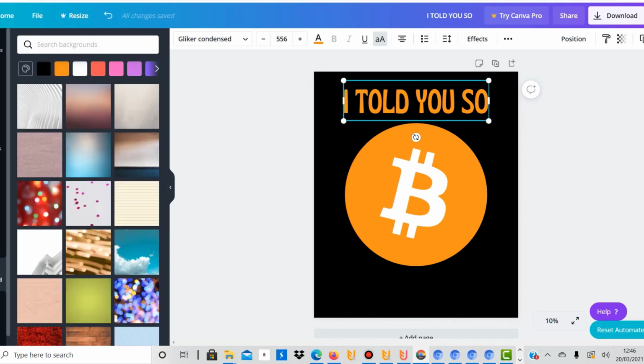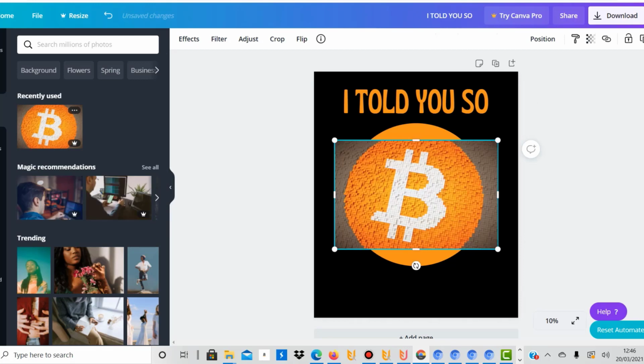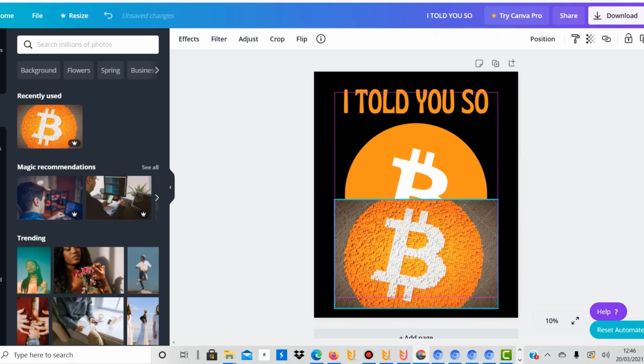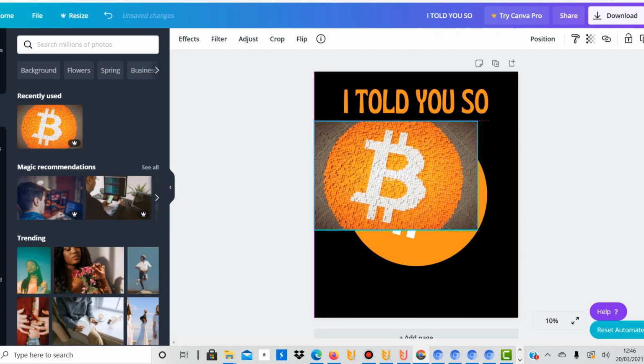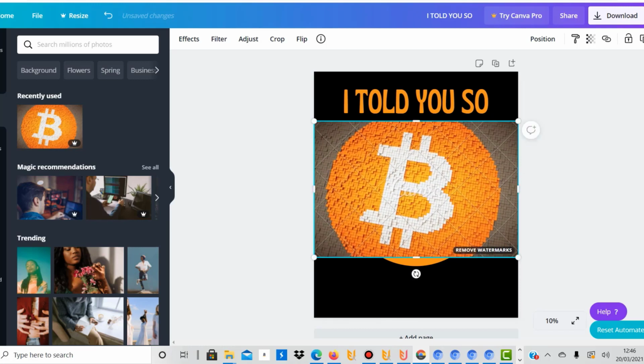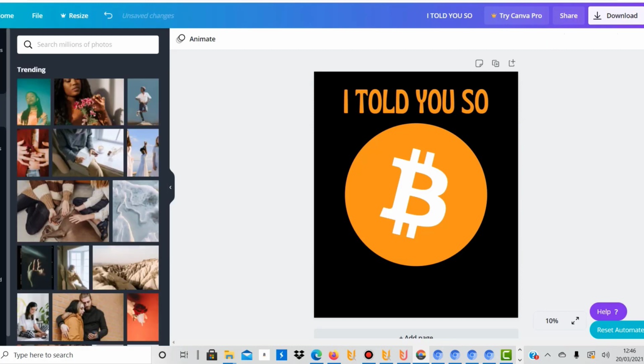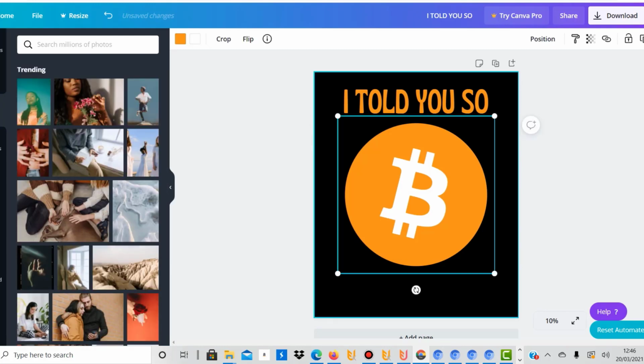Background, they've got backgrounds, photos. Let's have a look at the photos. Also here it shows me some Bitcoin photos, but also more, let's say, not necessarily photos, but more high quality graphics and images and wallpapers. But also they are Pro, right?